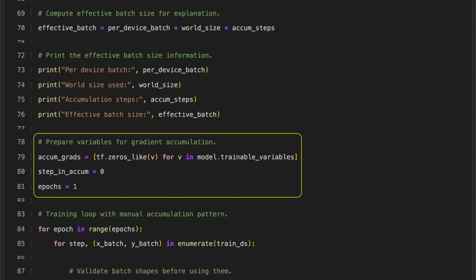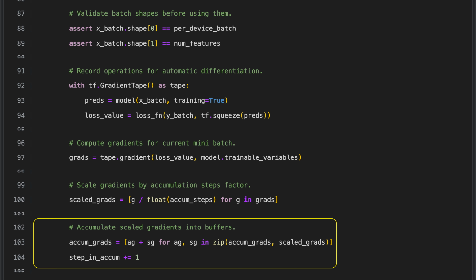By averaging the gradients over several mini-batches, the update reflects the typical effect of those batches. This helps keep the optimization process more stable and prevents overly large updates to the model's parameters. The code updates the accumulation buffers by adding in the newly computed scaled gradients. It does this by going through each pair of accumulated and scaled gradients and combining them. This refreshes the stored gradients with the latest information.